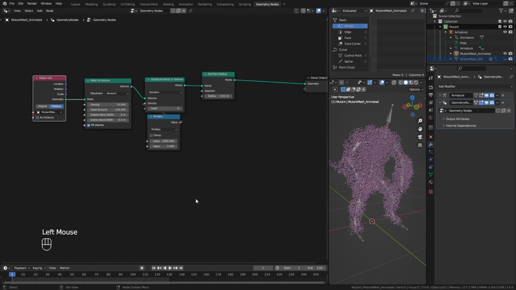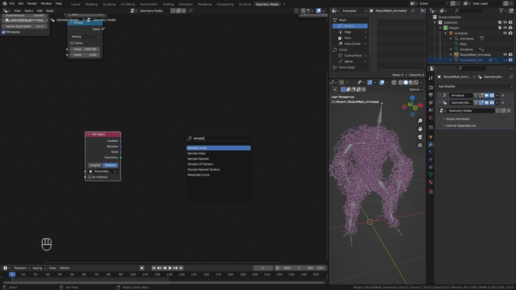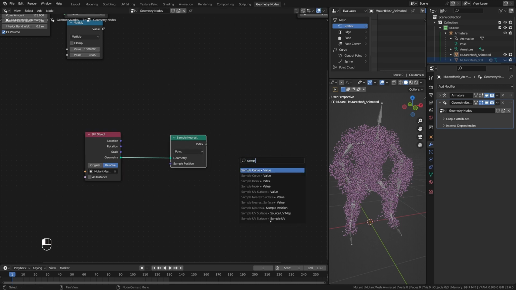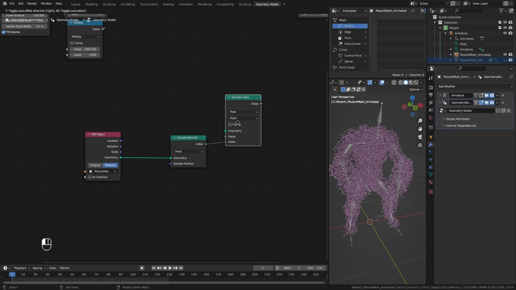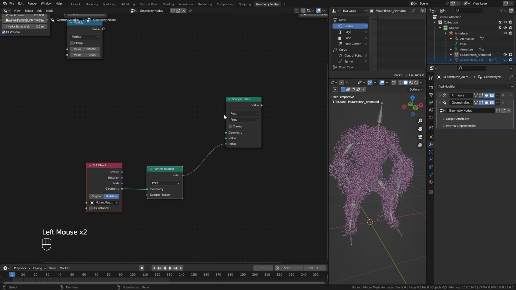Now to animate this, I duplicate the still object and plug in a sample nearest node. This gives us the index number of the nearest surface point. Then take that index and plug it into a sample index node. And I want to get the position value of those points from the animated mesh.